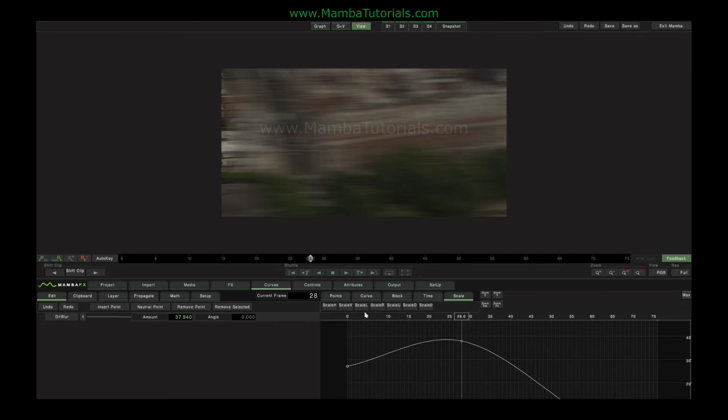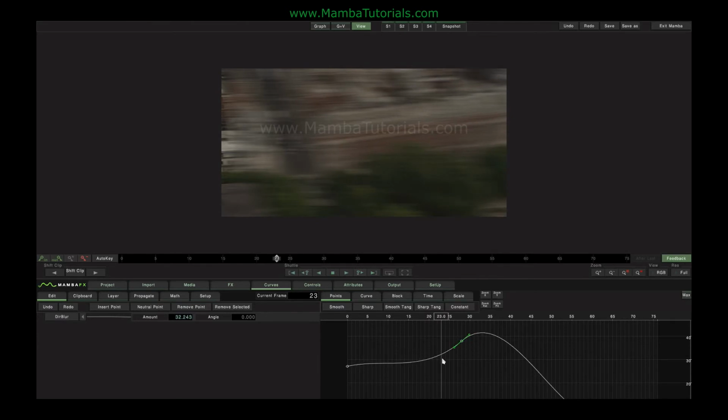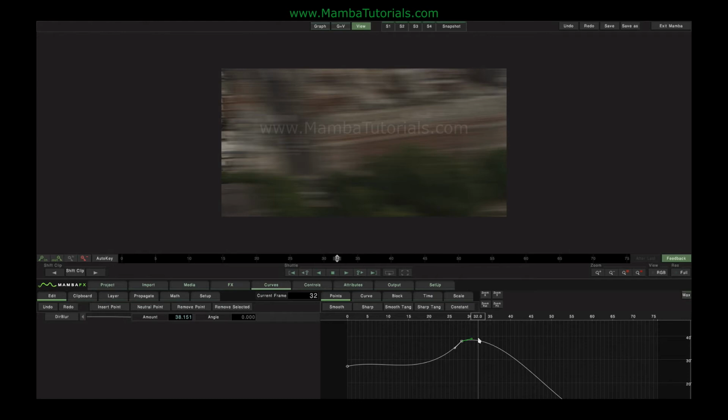There are different styles of keyframe. The default is a smooth keyframe that we'll find under points and smooth. Alternatively, we can turn it to sharp, or we can turn it to smooth tangents, which then allows the profile of the graph to be changed through the keyframe. Sharp tangents is similar, but allows us to break the tangent halfway. So we have different in and out profiles.